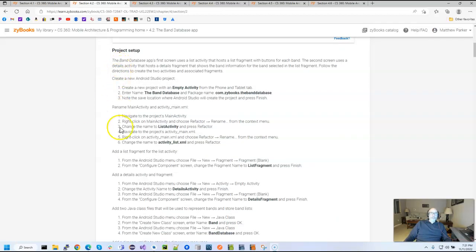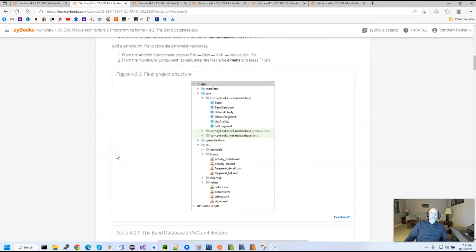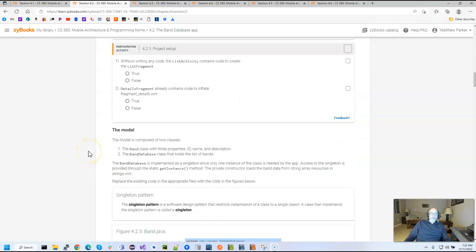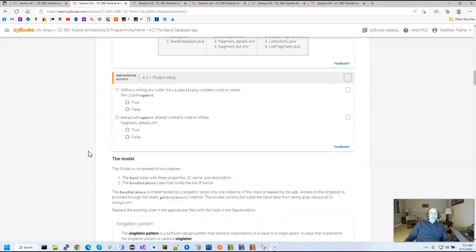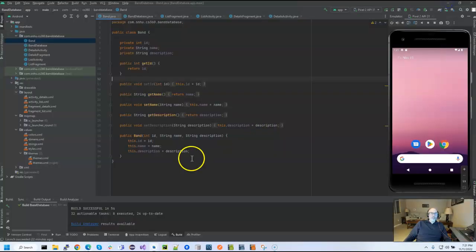They do have some great details to walk you through creating this project. I encourage you to walk through and actually create this project. And then let's scroll down. Let's actually just do this. Let's go ahead and jump into the code. I've already gone ahead and copied and pasted all the code into a project.